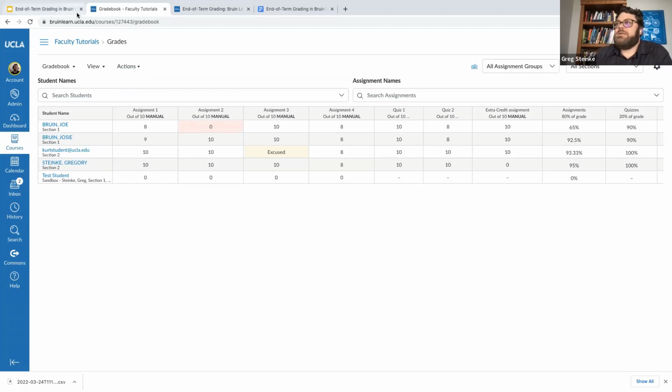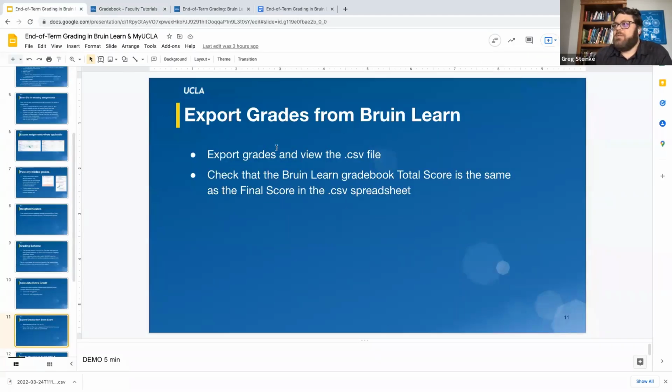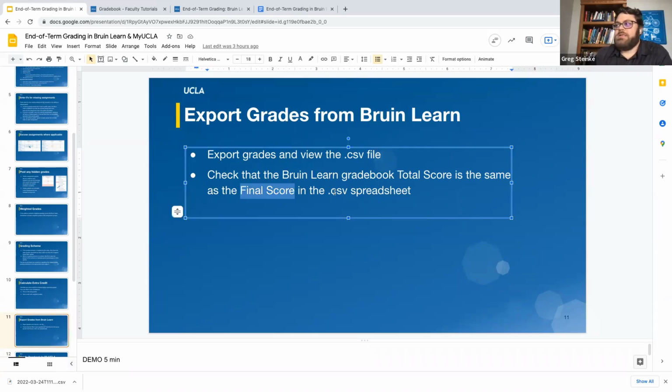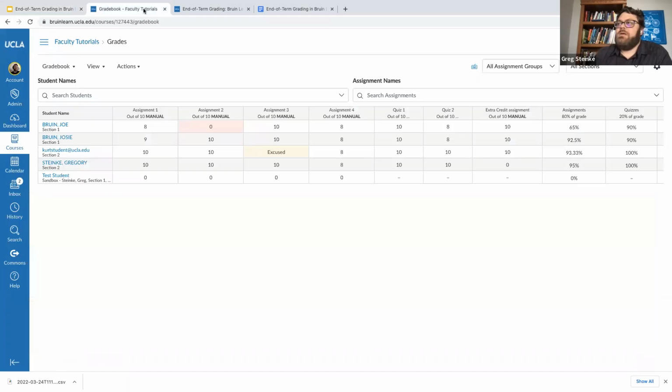I can choose, let me just go back once. The next step will be to export grades to a CSV file from Bruin Learn, and then we're going to check the total score in Bruin Learn, compare that to the final score in the CSV spreadsheet.